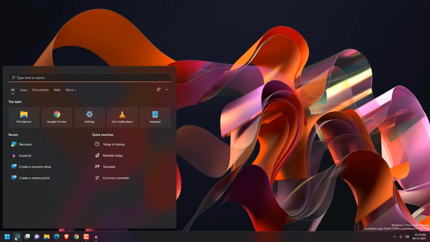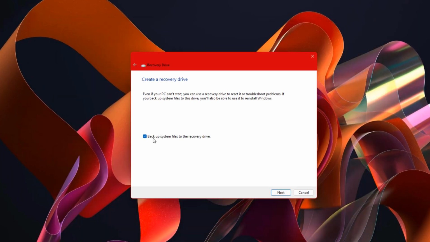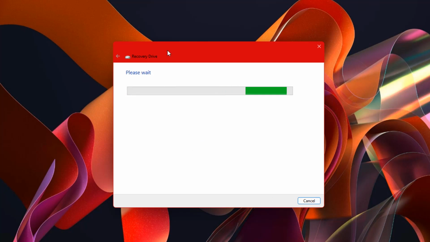Search for recovery here and click on it. Click on this create a recovery drive. Make sure you have checked this box like backup system files to recovery drive, because in future you can install your Windows from this USB drive. Click next. And it really doesn't matter if you are using Windows 10 or Windows 8, 7 or Windows 11. Same process for all Windows.